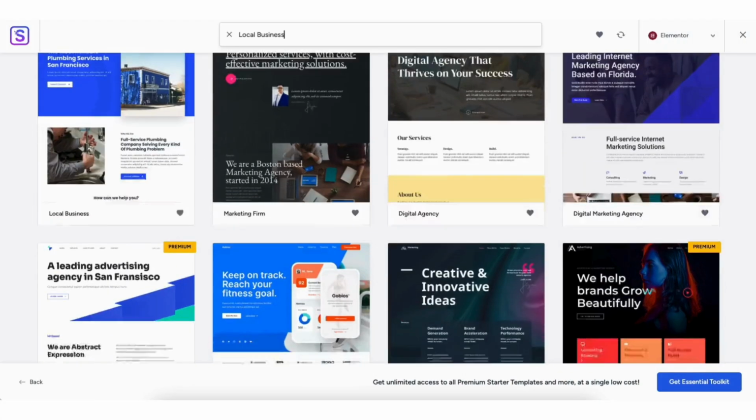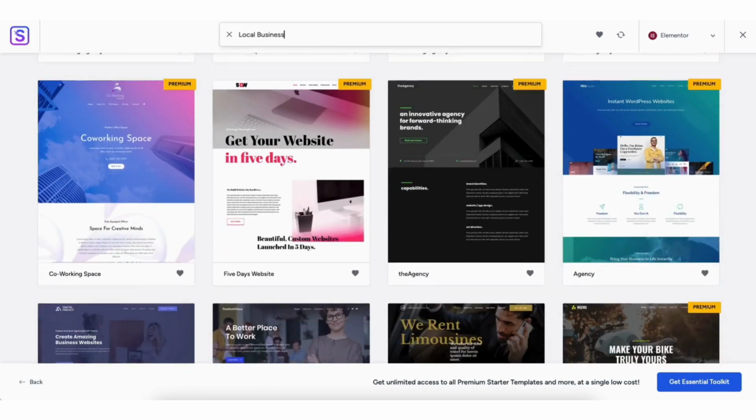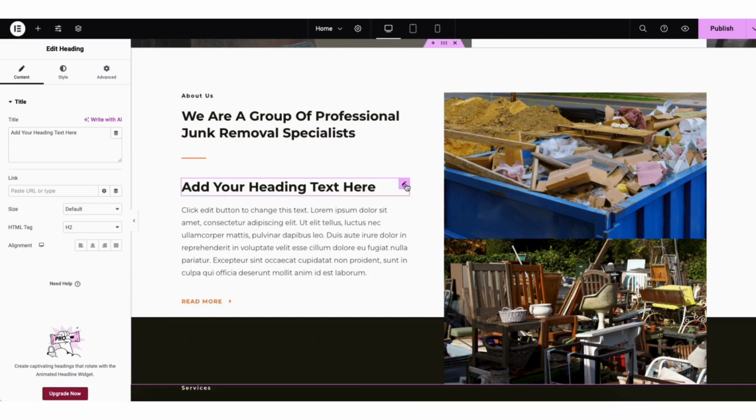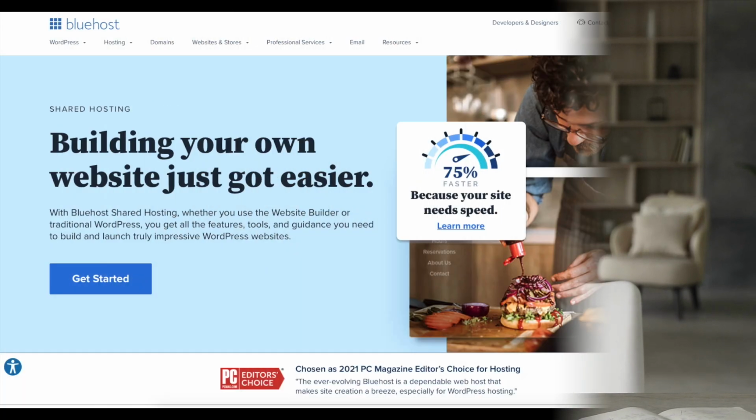You now know how to access pre-made professional templates, how to create a junk removal website in WordPress, and making edits to it using the drag and drop editor, Elementor Page Builder. That is my junk removal website builder tutorial going over how to build a junk removal website for your junk removal business step by step.